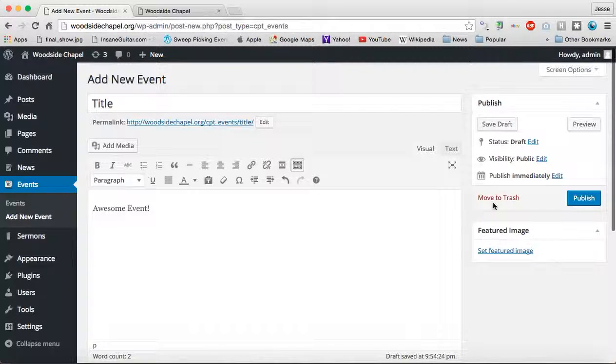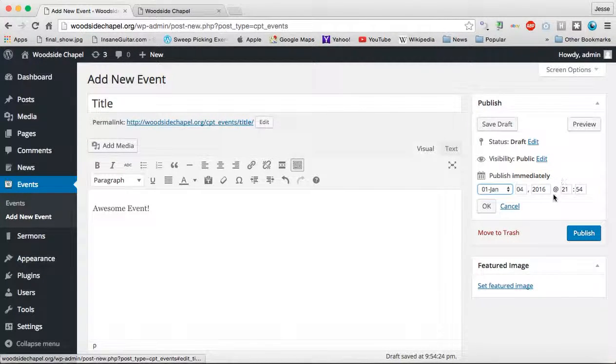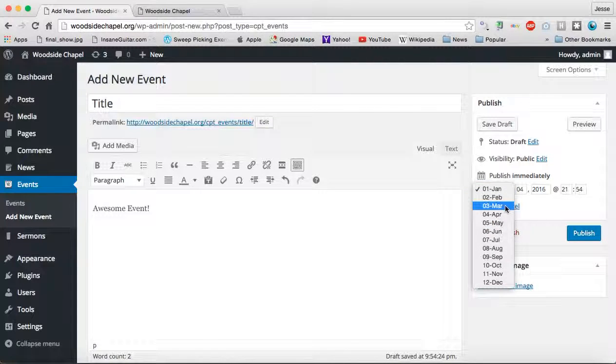After you add all your content, you need to make sure that you set the date for the event. If you click Publish right away, the event will schedule for the minute that you publish the event, and then it will not show up on your home page because the event has already passed. So in the Publish box, you're going to click where it says Publish Immediately. You're going to click the Edit button and then set the date in the future for the event.